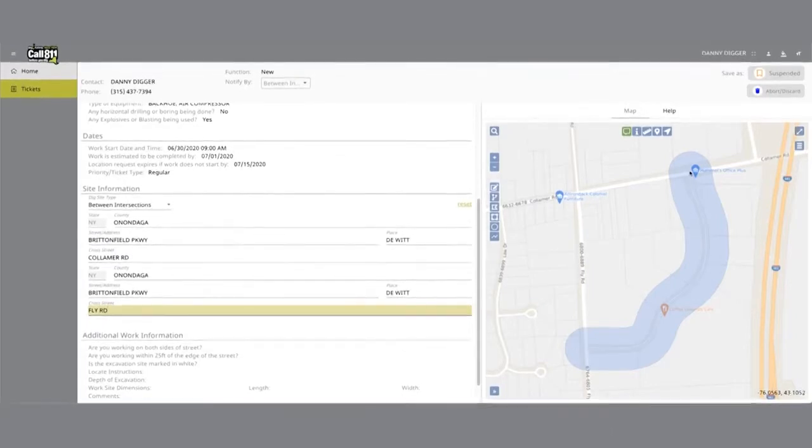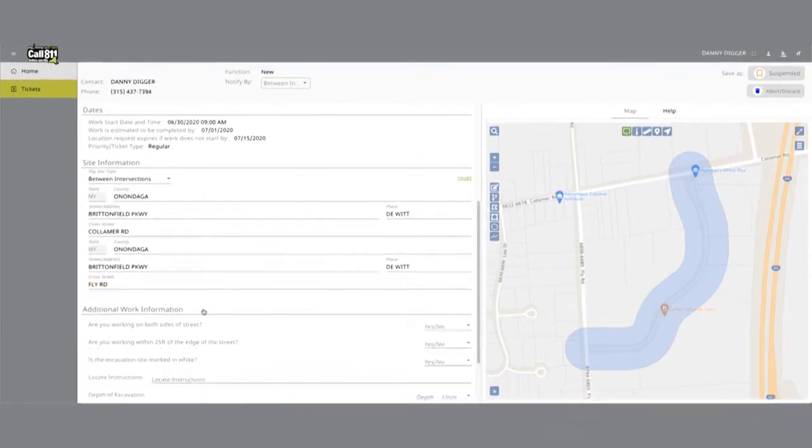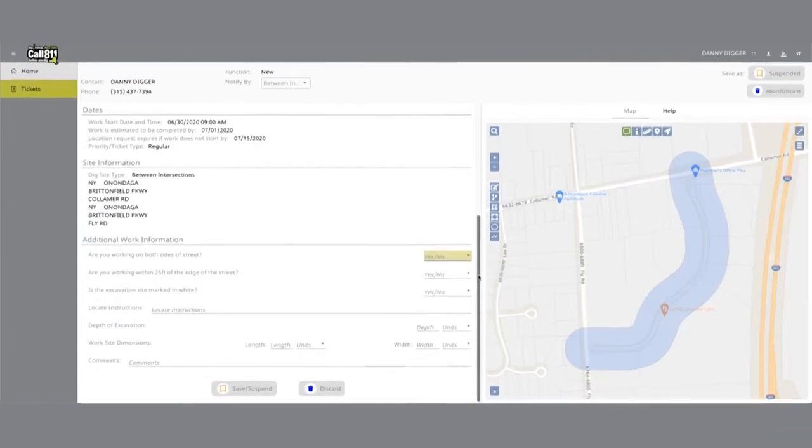As you enter the dig site information, the mapping process will automatically start. After you have completed filling in the required information, the dig site will be displayed in blue. Next, you'll be asked for additional work information that may impact the locate process for your job site. First, you'll be asked, are you working on both sides of the street? This directly impacts the mapping and utilities notified. Select the drop-down to click Yes, No, or Unknown.